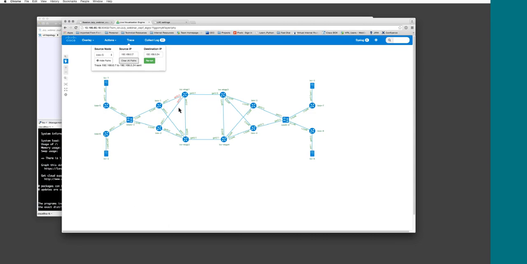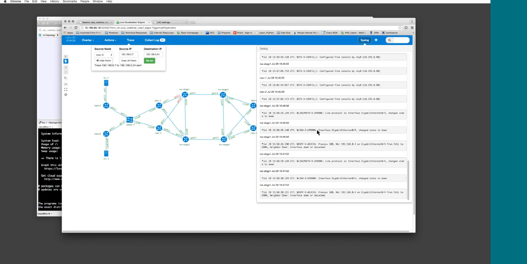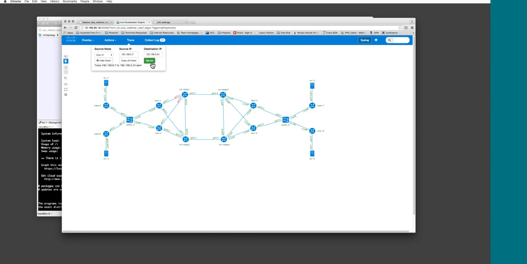So I've shut these particular links down. Now that's going to take a moment to have effect, because that can impact our action protocol. But if we take a look at this log, we can now see that the action of bringing the interface down has resulted in messages being sent up to the syslog server. So if we now go back and rerun that trace path, let's see where the route is now going.